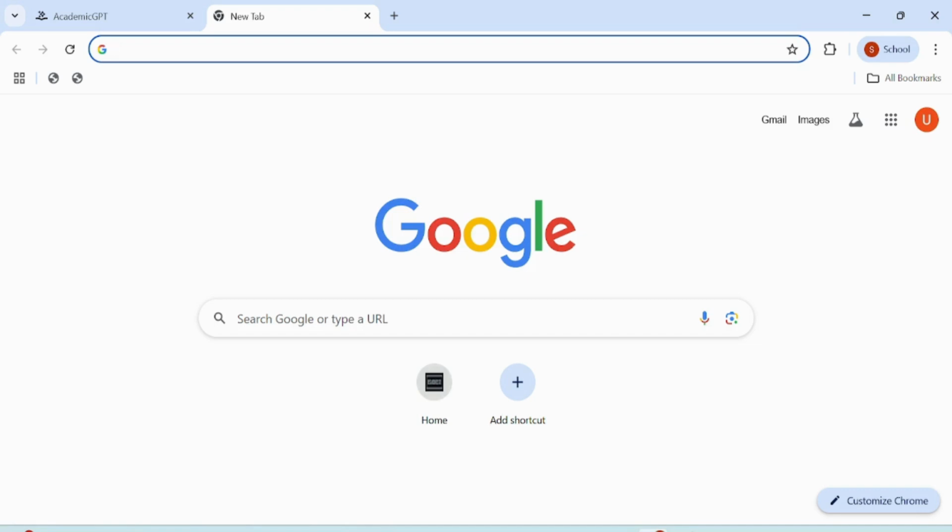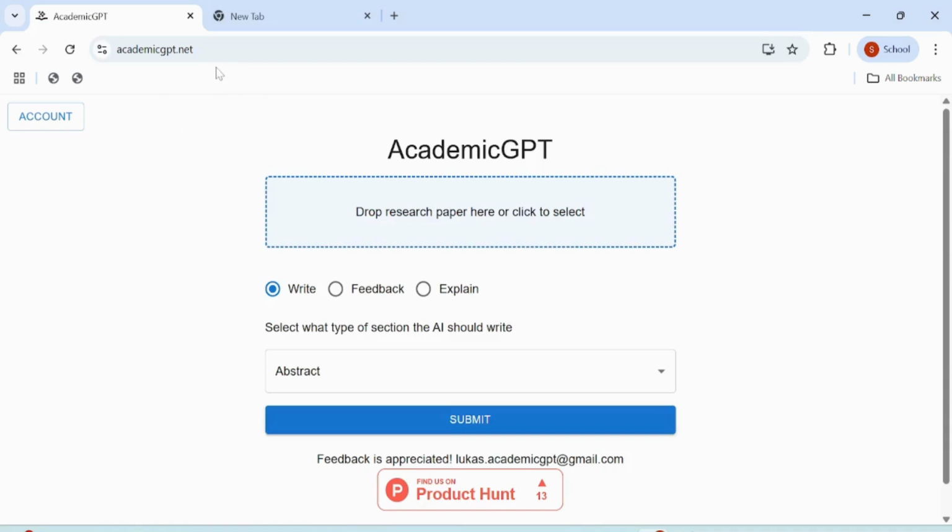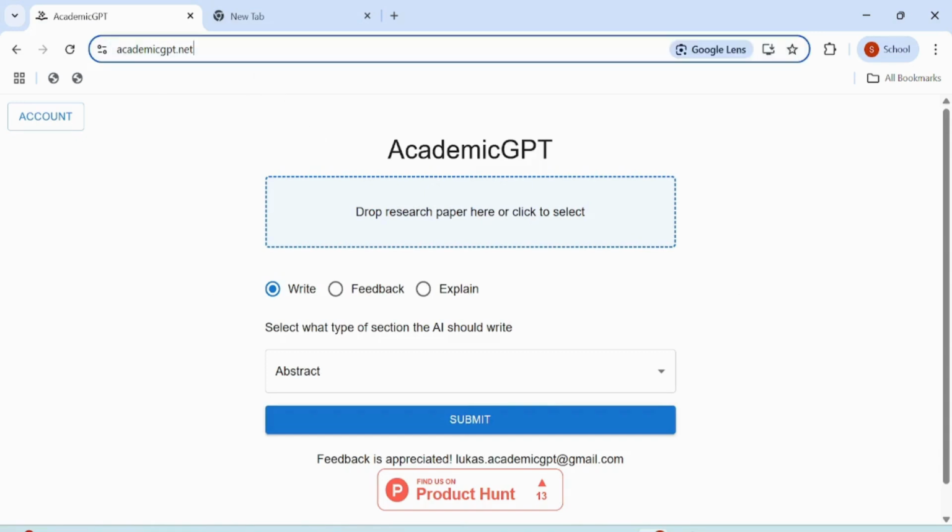In order to access this tool, first of all you just open the AcademicGPT interface. You type in the academicgpt.net URL here, you see, and hit the button. You will be taken to this page. This is the landing page of AcademicGPT. There are three modes in AcademicGPT: the write mode, feedback mode, and explain mode.